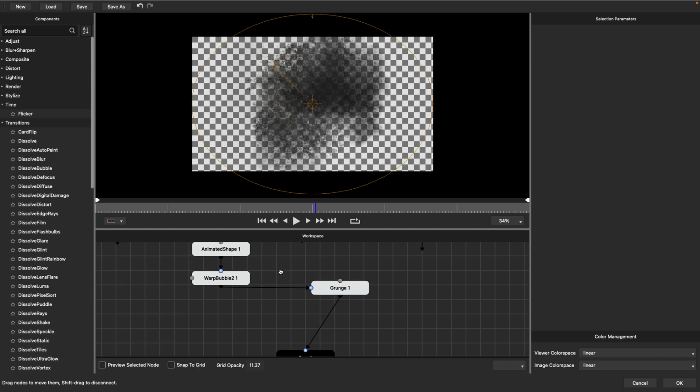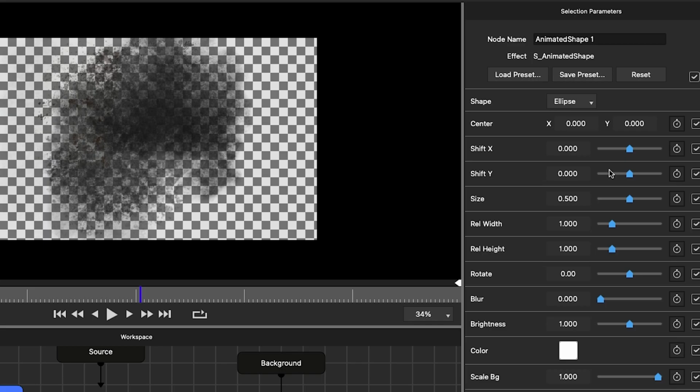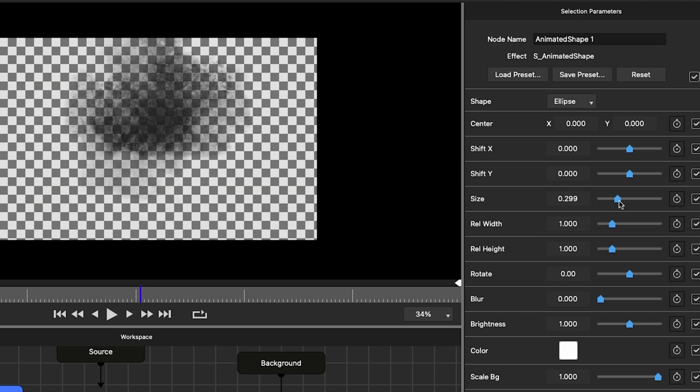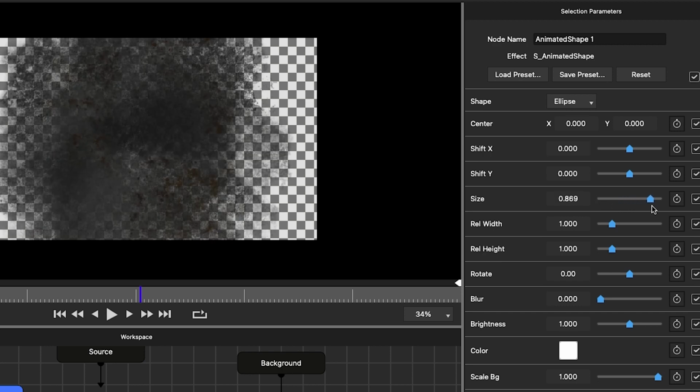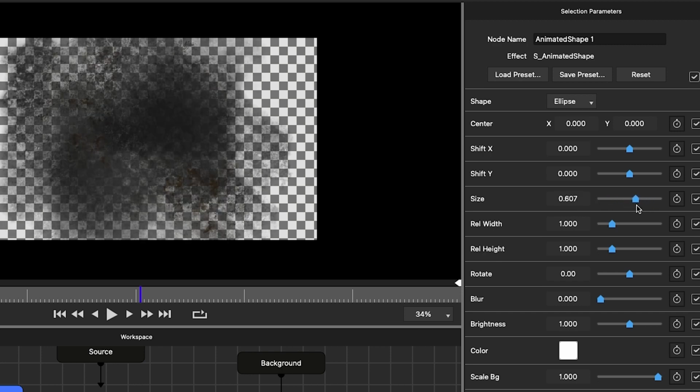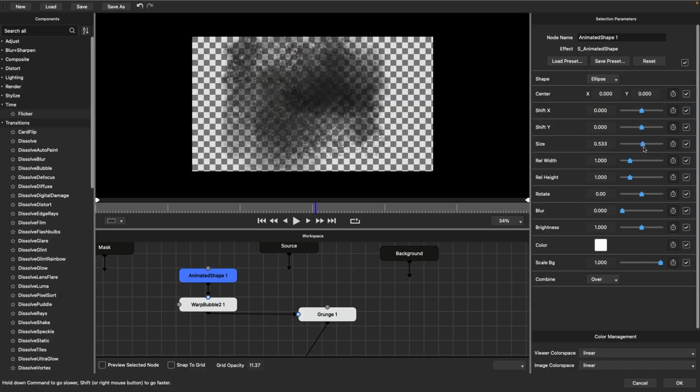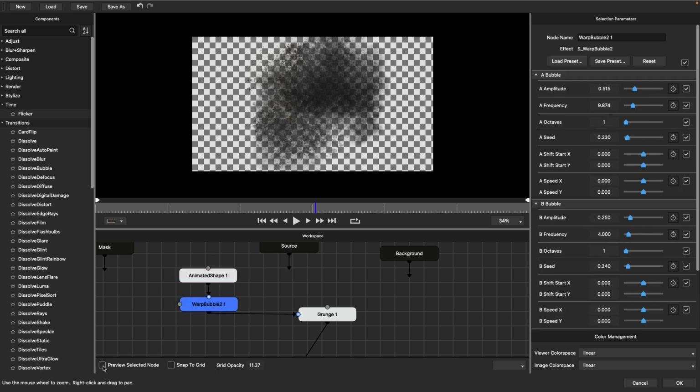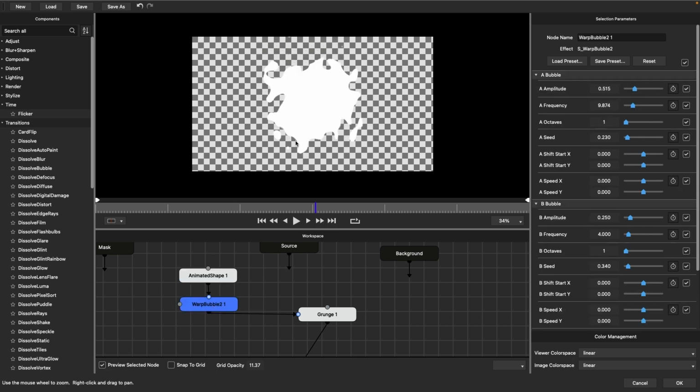And now if I go to animated shape and I turn the size up and down, we'll see that it's driving those stamps of the grunge. Pretty cool. Now, as I turn this on, you'll see that these kind of pop on. They go from mostly on to mostly off. There's maybe a tiny bit of a fade there. And the reason is that the edges of this shape here are pretty sharp. There's a little bit of anti-aliasing on them, which is why we see a little bit of a fade in.